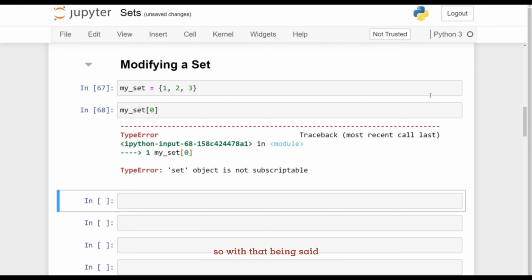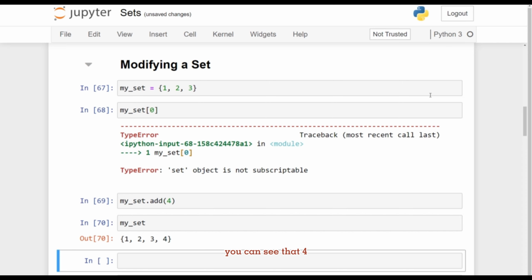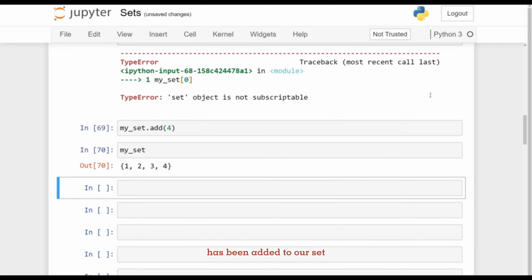So with that being said, how can we add an element to a set? Well, if we want to add a single element, we can do this using the add method. So if we put my_set and then utilize dot notation and place our add method afterwards, we can then put the element we want to add inside of the parentheses. So if we put the integer 4 and then take a look at what's stored inside my_set, you can see that 4 has been added to our set.